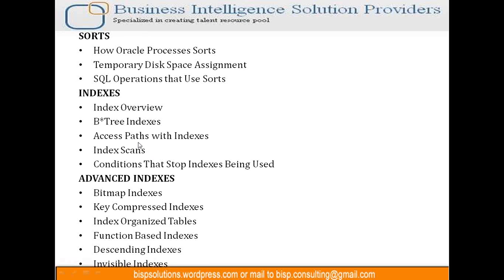For your joins, indexes. I really don't know why the voice is breaking.